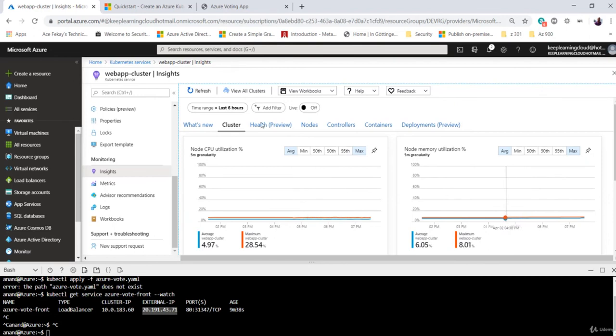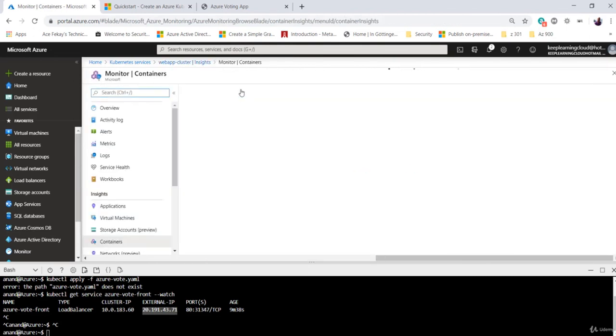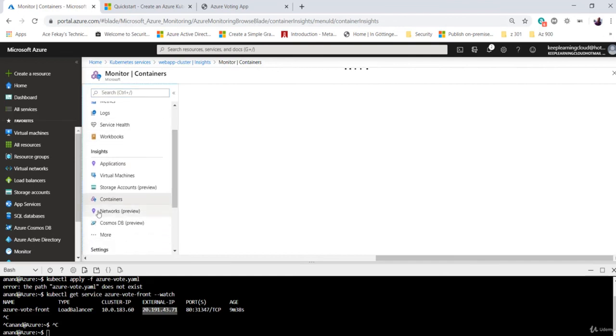If you scroll up to the very top, there's an option to view all the clusters. Once I click on it, it will take me to the containers option.